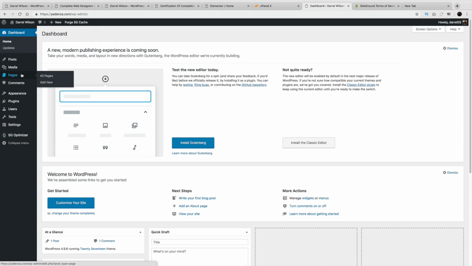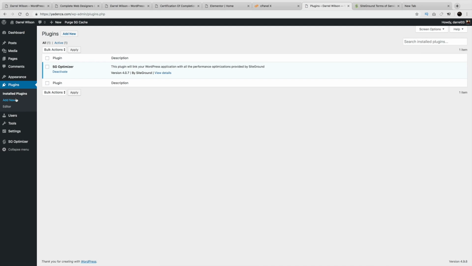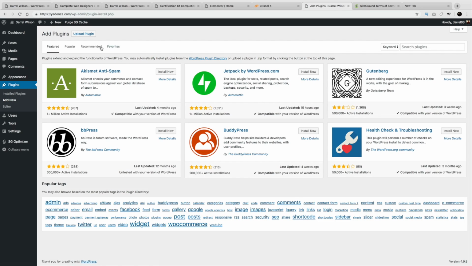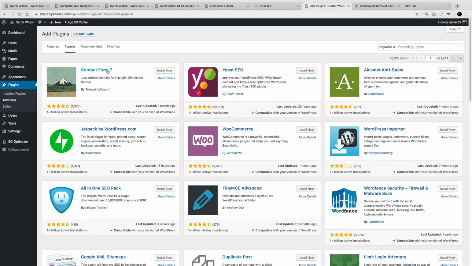So right here are the pages. You can always make your pages, like the home, the about, the services, the contact, etc. Right here is plugins. And again, plugins are like added features to your website. Think of plugins like apps. So for instance, if you click on add new for plugin right here, and we'll go to popular. Now remember, plugins are just like apps. Just like your iPhone has apps, WordPress has apps.